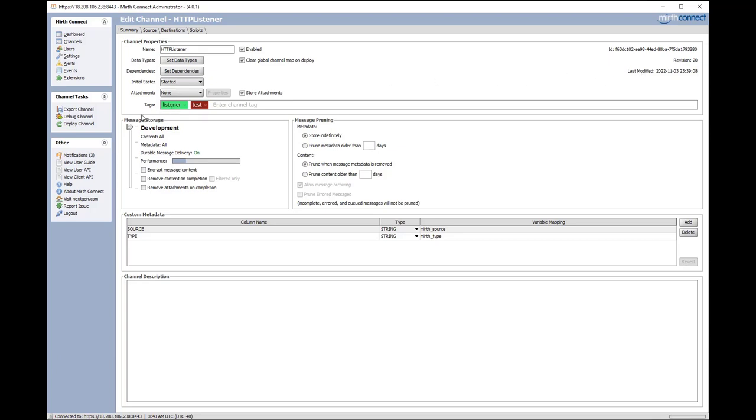Okay, next we'll go down to the message storage setting groups. So this is where we can change everything about how Mirth stores, encrypts, and removes our messages. There's a few different stages we can put the slider in. The first stage is going to be development. This is going to be the default whenever you create a channel, and it's just going to store all of the data in our channel.